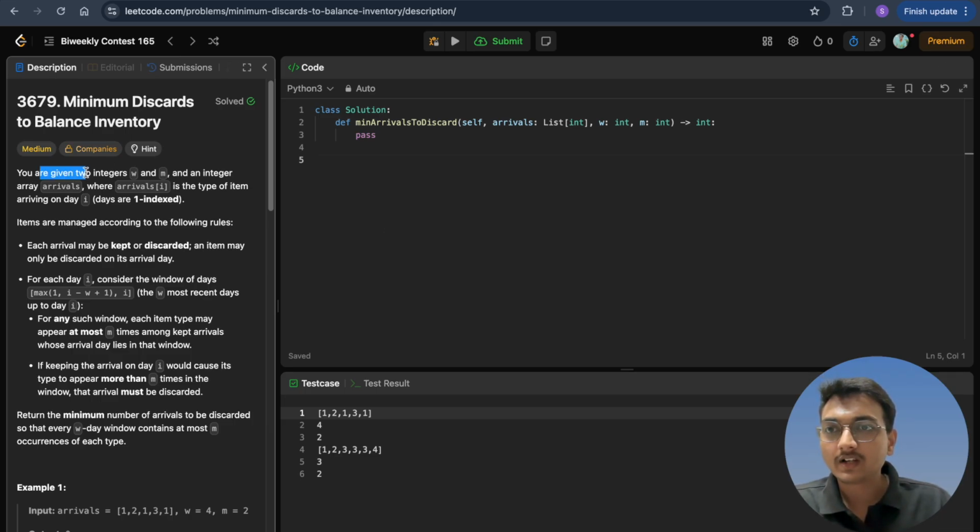You are given two integers W and M and an integer array arrivals, where arrivals[i] represents the type of item arriving on day i, and days are one-indexed. Items are managed according to the following rules. Each arrival may be kept or discarded. An item may only be discarded on its arrival day. So we can keep the item, we can discard the item, but discarding should happen only on that day itself.